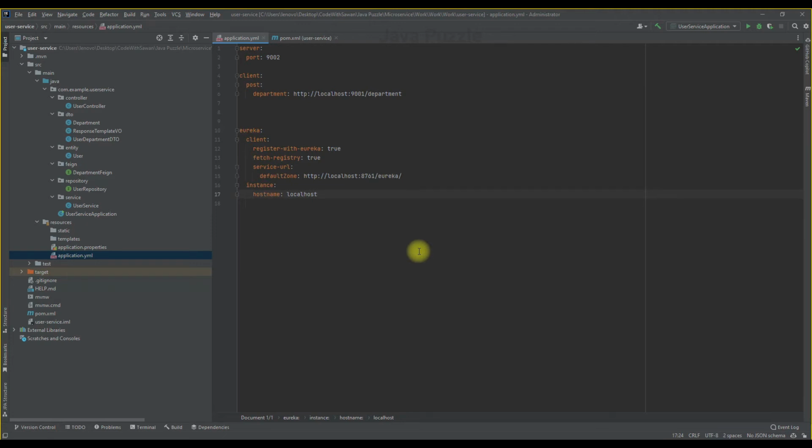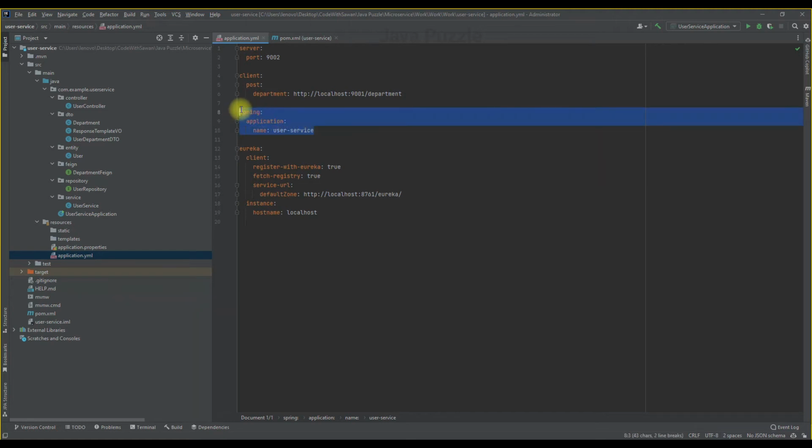Then we have to do one more thing: we have to give this microservice a name by which our Eureka server will identify this service. For this we have to use spring application name. This is the user service, so I'm just passing user-service, and the same I copy and paste in the department.